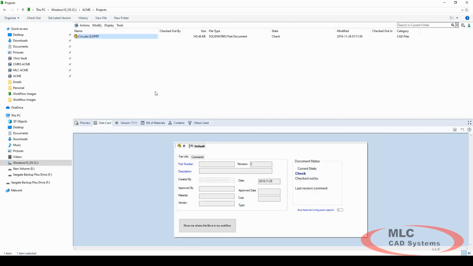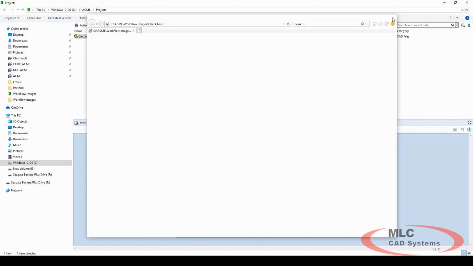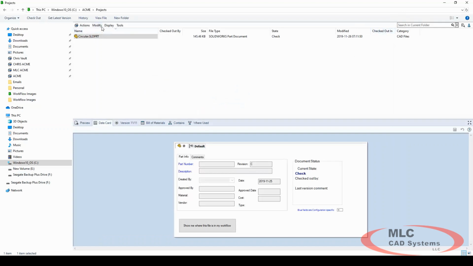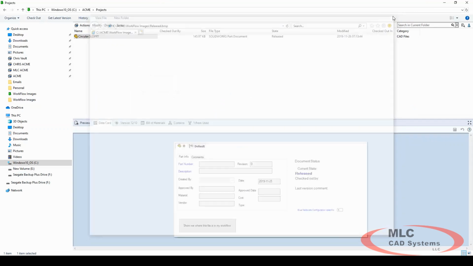On the data card, I have a button that tells me show me where the file is in my workflow. That's the name of the button. If I click on this button, it shows me where the file is. If I transition the file to another state, click the button again, it now shows me where the file is in the next state.